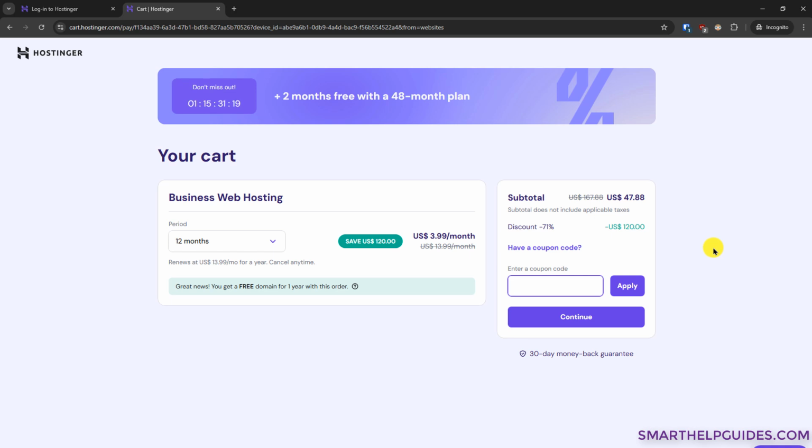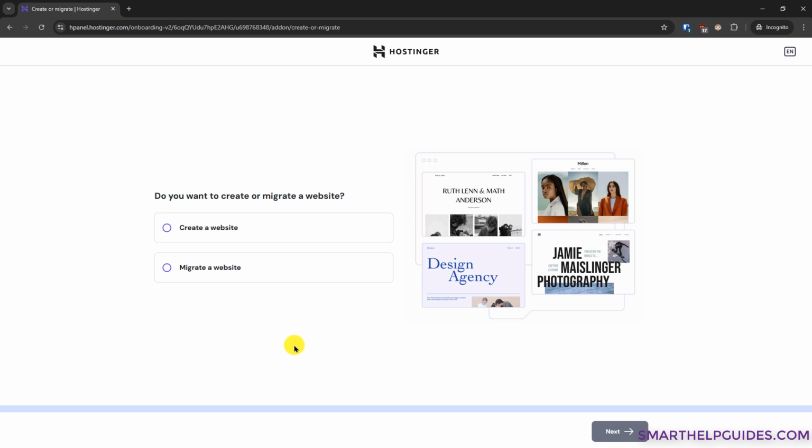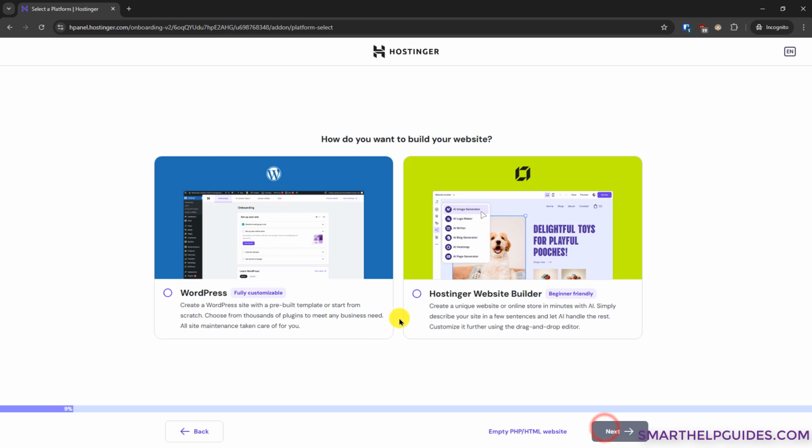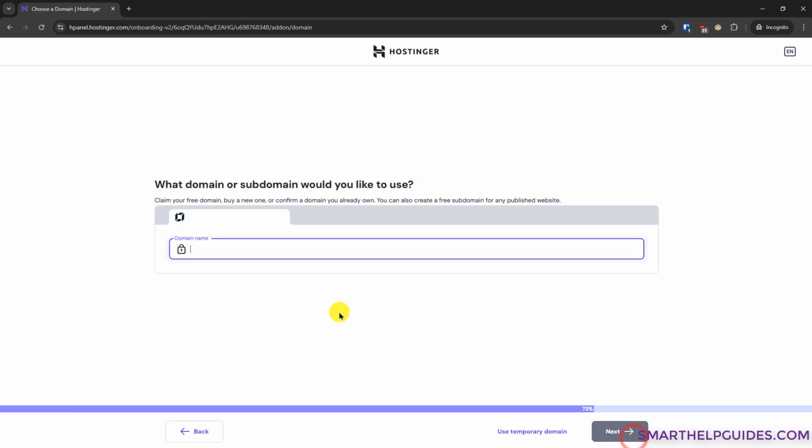After that, you have to sign up using your email address and password. It's a very simple process, so I will not waste your time showing you that again. After completing the payment, you will be redirected to this page. This is the onboarding process of Hostinger. Here you have to select create a website, click on next, then select Hostinger website builder here. Click on next, and on this page, for now we will get started with a temporary domain. We can connect our main domain later after creating the website. Click on use temporary domain.